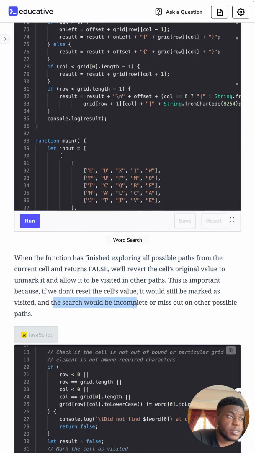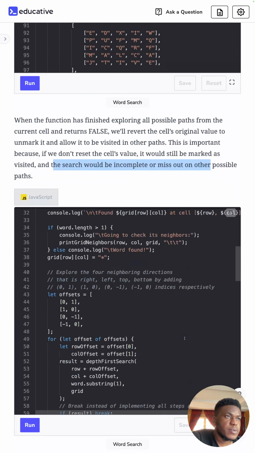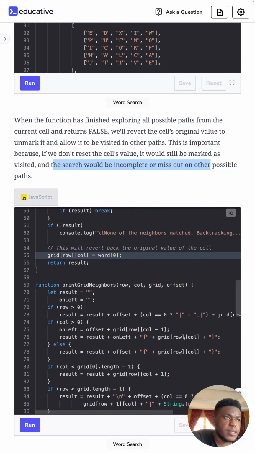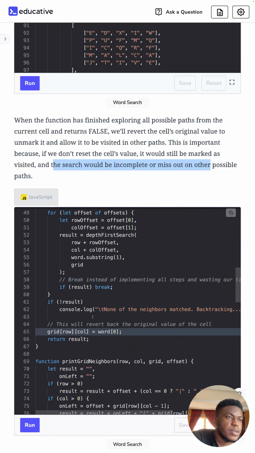Otherwise the search will be incomplete, right, or miss out on other possible paths. Because what if you're going from top to down and you see the asterisk, but then from down going up, that asterisk would have done what we wanted. Yeah. So let's look at where they do that here. I think they should highlight it. Yeah, there we go. So this will revert it back to the original value of the cell.